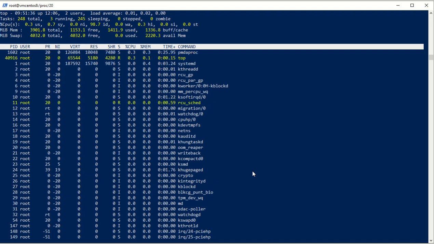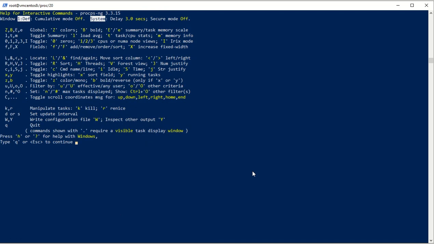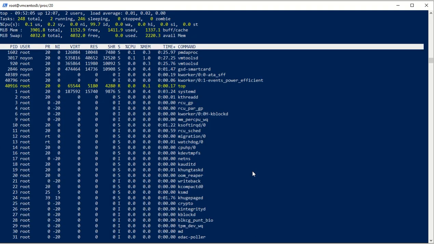After running the top command, I simply press H. That shows me this miniature help menu that is specific to the top command. So these parameters are only applicable to the top command. I need to go back to the top output, so I'll press Q or escape.